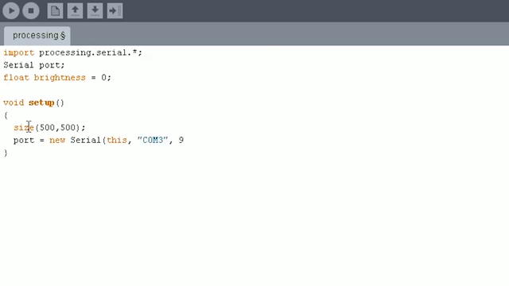If you're on a Mac, it's going to be a little bit different. It's not going to be represented like COM3. Same thing goes for Linux. It'll be like /dev or something like that.